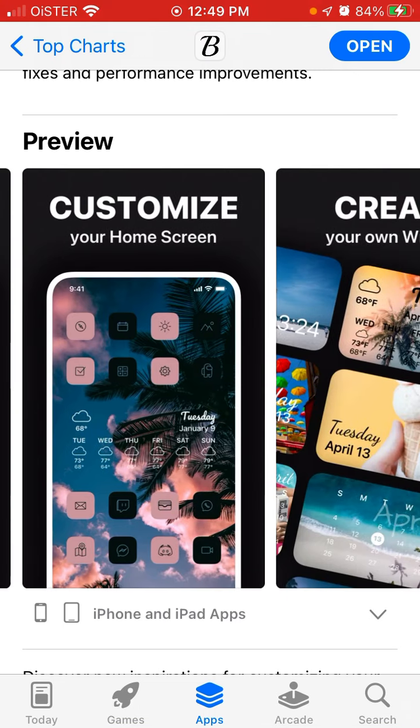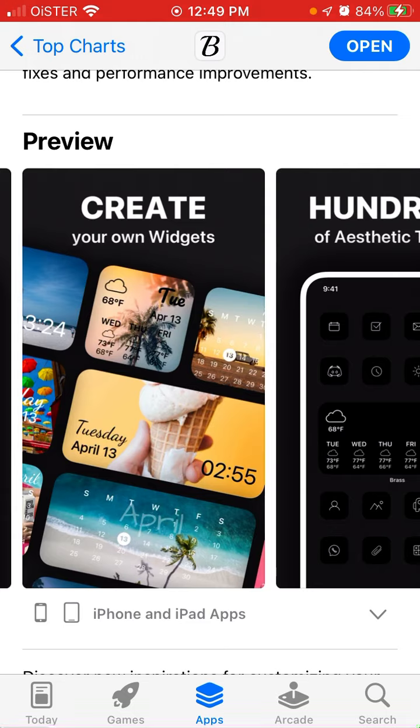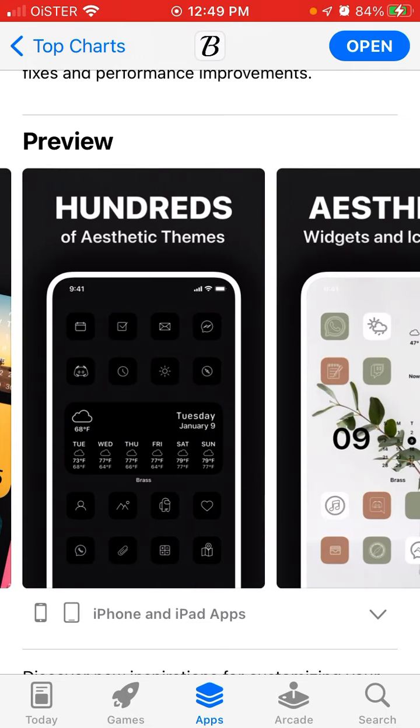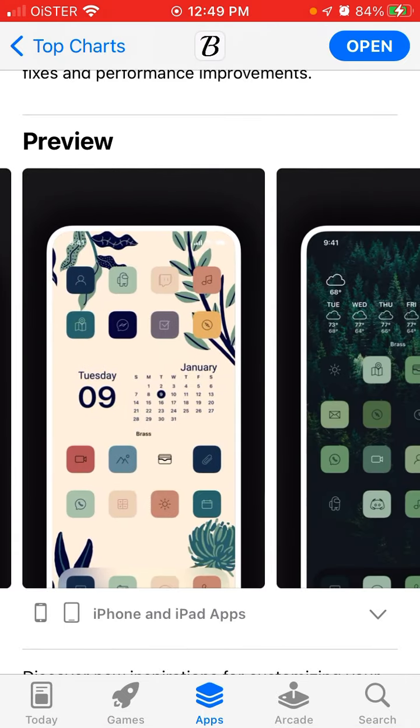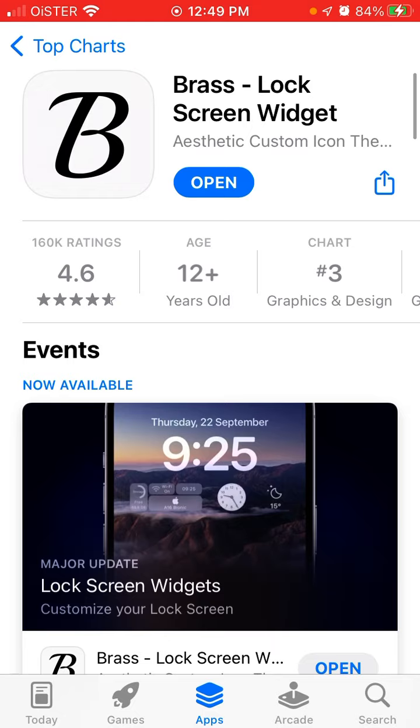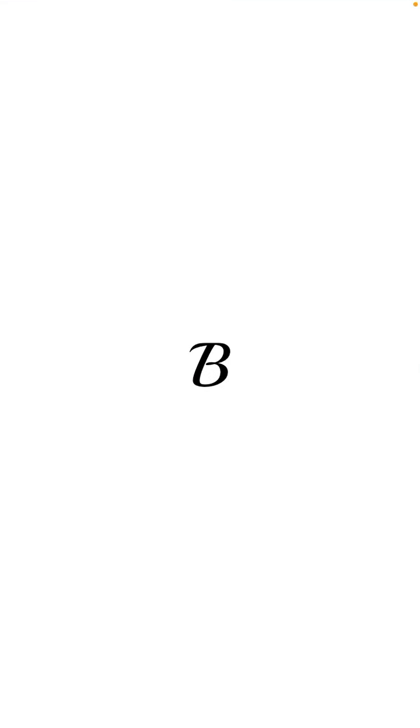You can create your own home screen widget after iOS 14. You can use it to create hundreds of aesthetic themes and easy installation and all of that. But now this app also has lock screen widgets, so it's pretty interesting.